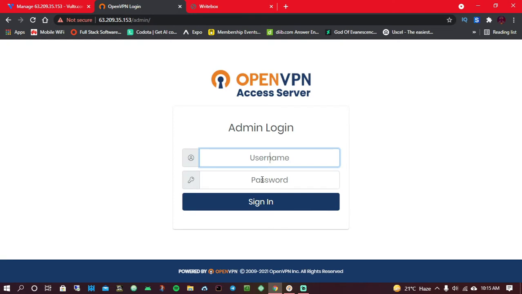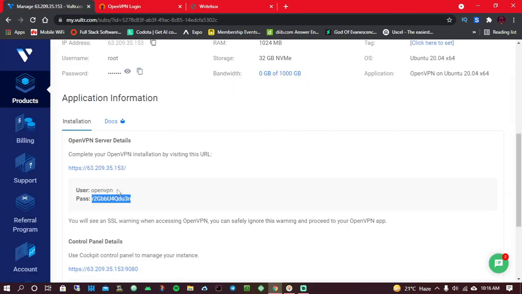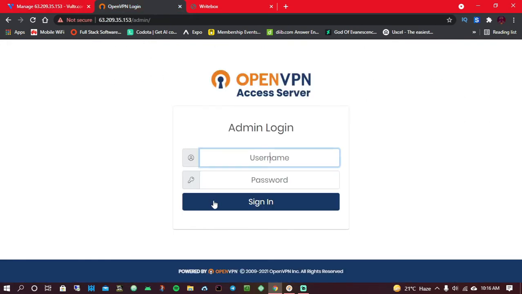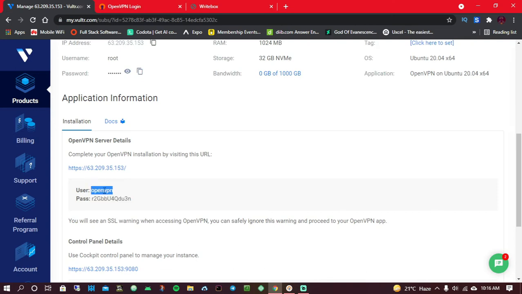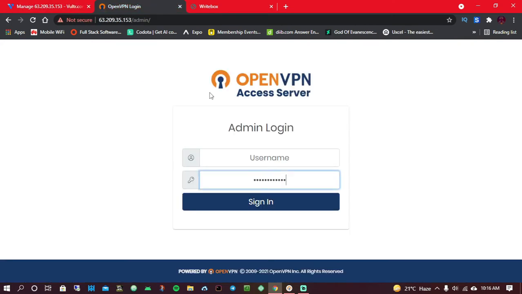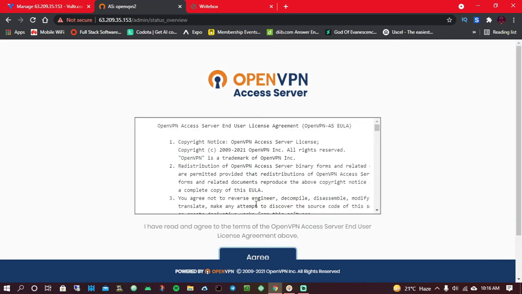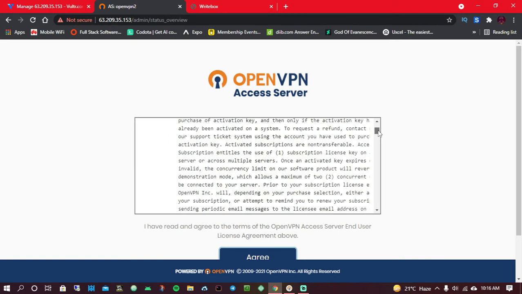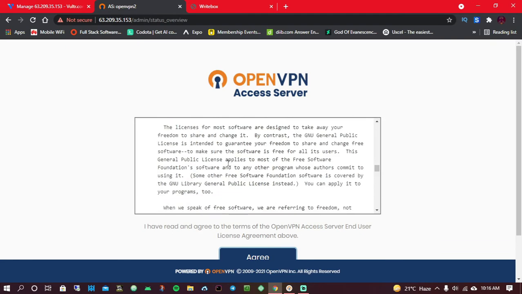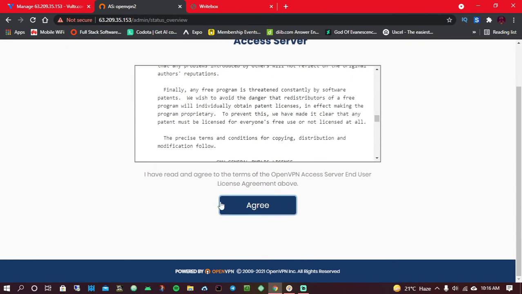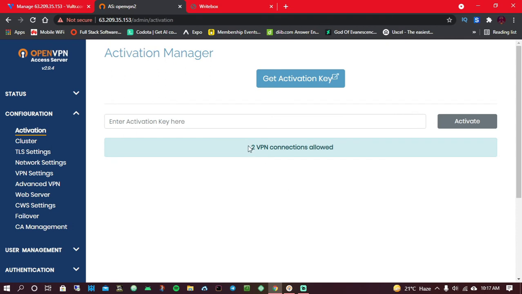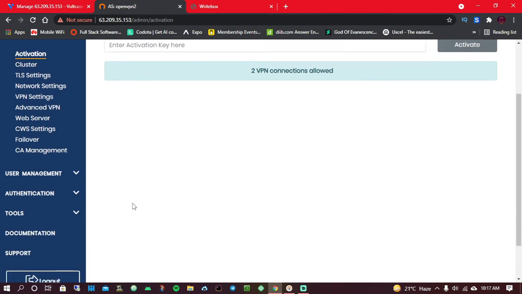Okay, you'll be required to log in again, so simply copy the details again. Once you log in again, you'll be presented with a display like this, where you have to agree to these terms and conditions. Read them in your own time, and when you're done, click on agree. As you can see, it's saying only 2 VPN connections are allowed. Now let's get our file.